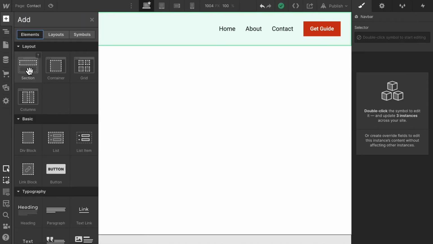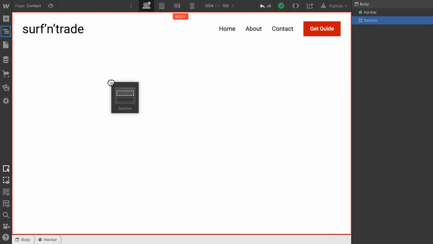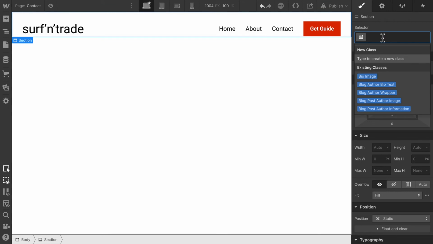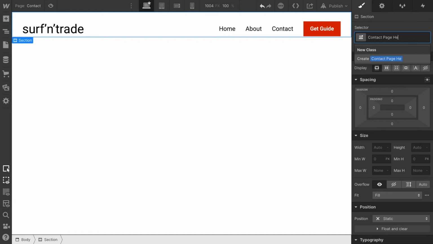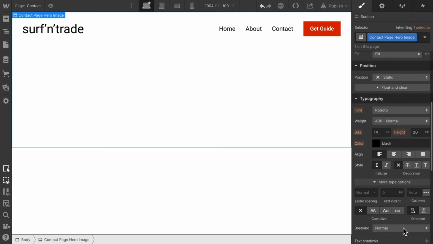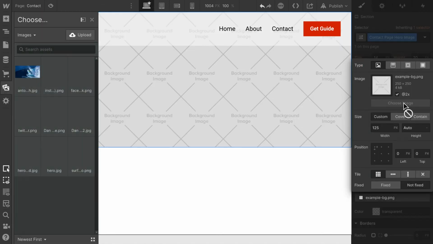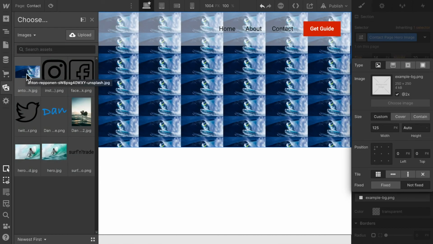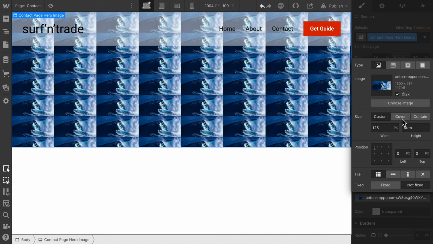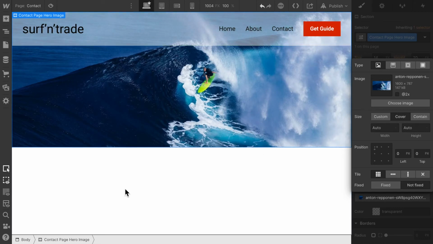Then, as a second element, I'm going to add a hero image. Again, I'm going to give it a new class of, let's say, contact page hero image. And let's keep this one a bit smaller. So I'm going to give it 400 pixels height. And I'm going to select a background image. All I have to do is choose the image. I again uploaded one image already. And let's make sure it covers the whole page. And there we go. We have our hero image. Let's now add a contact form below.